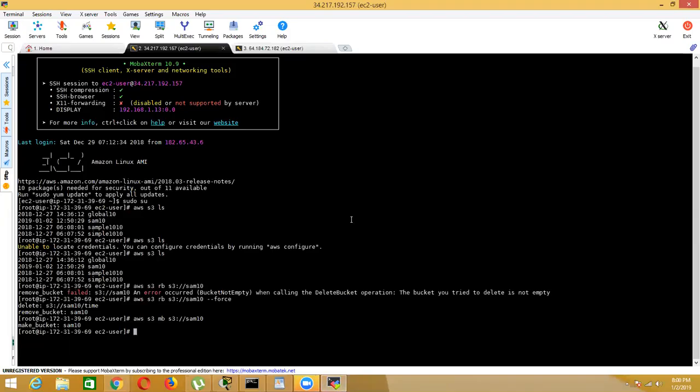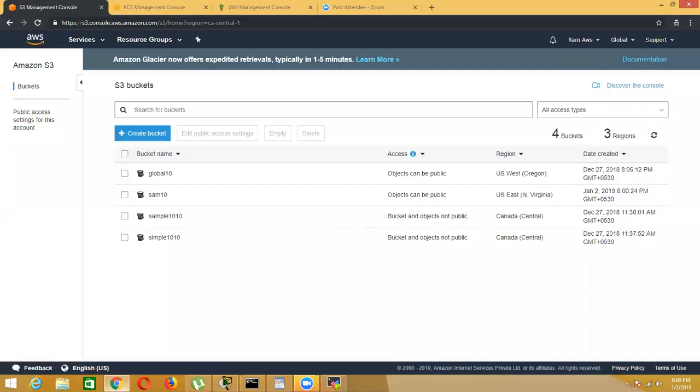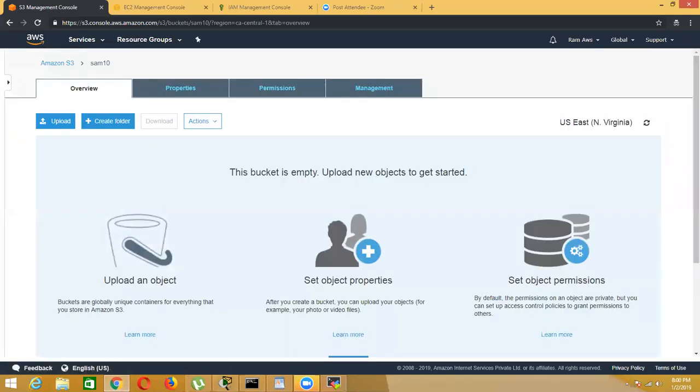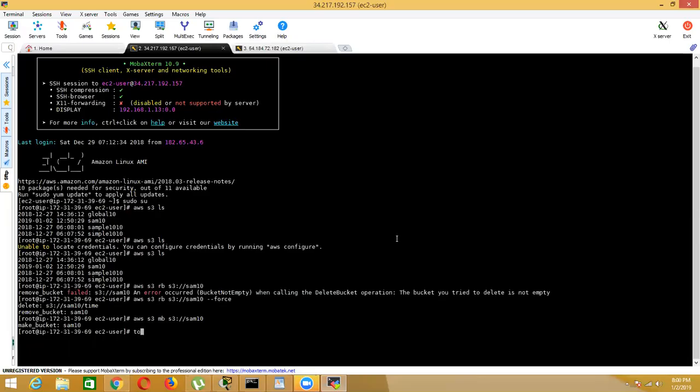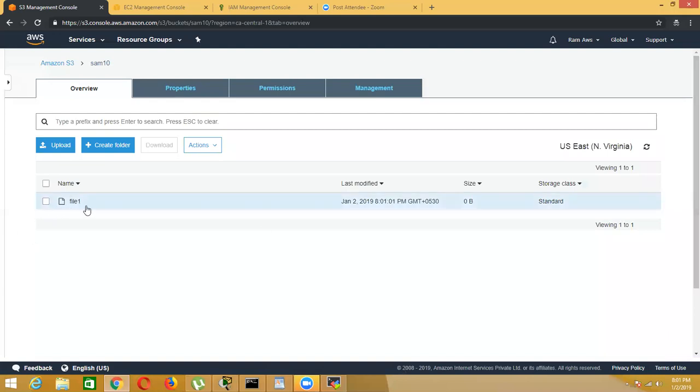Okay, now I want to copy some content inside my S3 bucket. So click on sam10, there is nothing. Now I'm going to touch file1. Okay, now just copy the empty file, aws s3 cp file1 s3 path. Then the file is copied. Refresh, and then we have the single file copied.